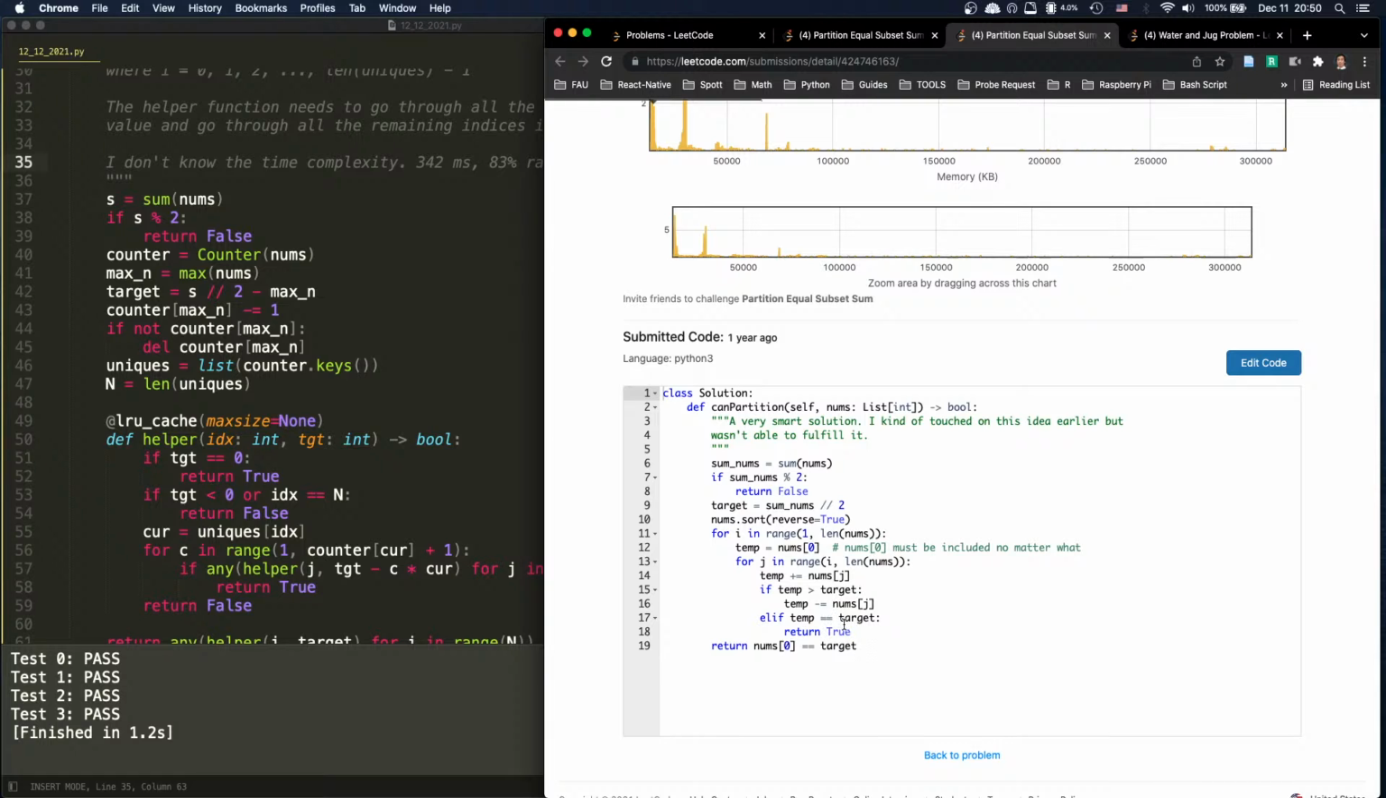Okay. So for every I, right? For every I, we try J. No, for I from 1 to the end, for J from I to the end. Temp plus this. And if temp is larger than target, then I remove nums J, and I go back up.